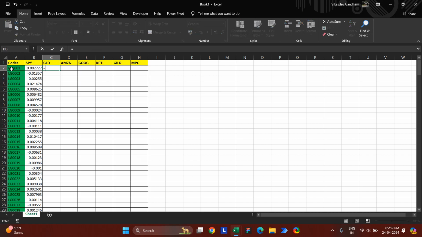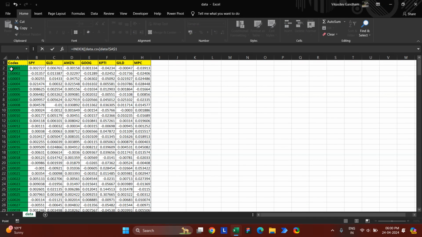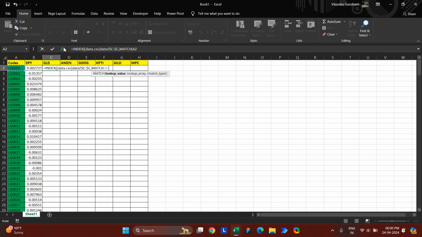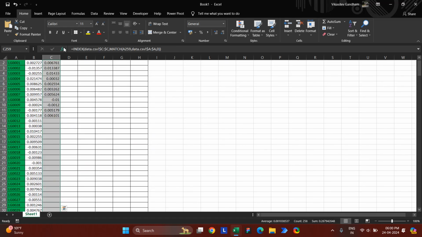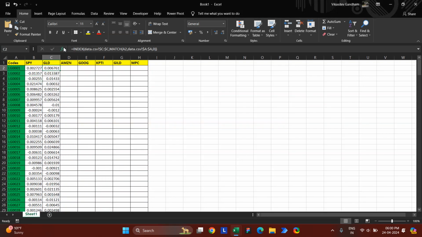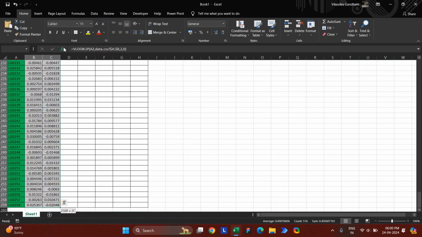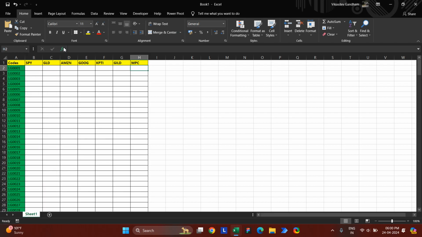Or else we can do it with INDEX MATCH also. INDEX, select the column, and then MATCH from which column you want: lookup value and lookup array, this column, comma 0, close the bracket, and we will get the details. But we cannot fill all the data this way, right? So now we'll see how to get all the data at the same time.